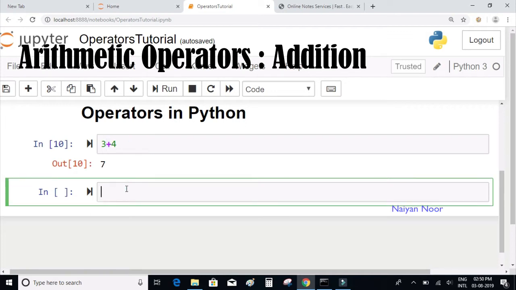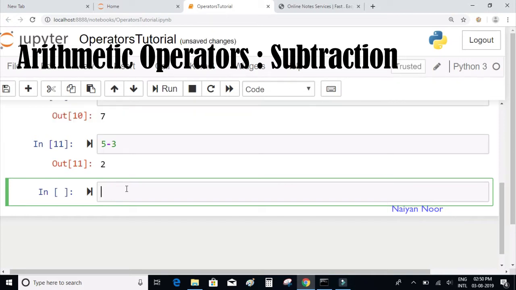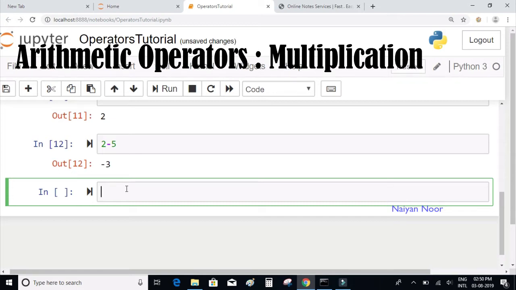Okay, and then next let us subtract two numbers. So when I say 5 minus 3, the result will be equal to 2, and if I write 2 minus 5, the result will be minus 3. And then if you want to multiply two numbers, we can make use of the star operator. So if I say 2 into 3 or 2 star 3, you will get 6.